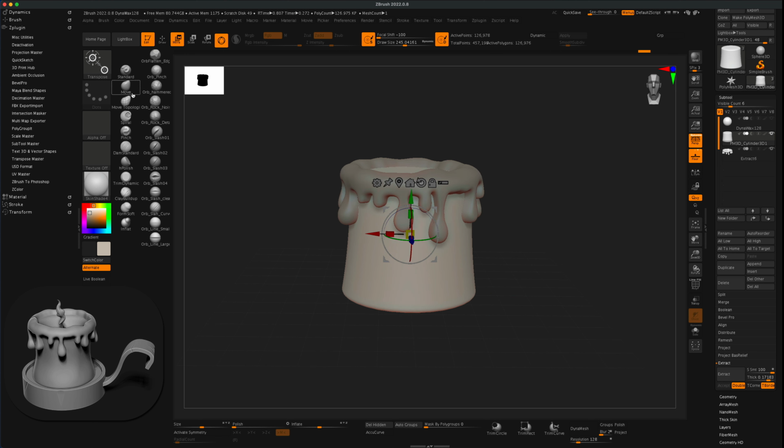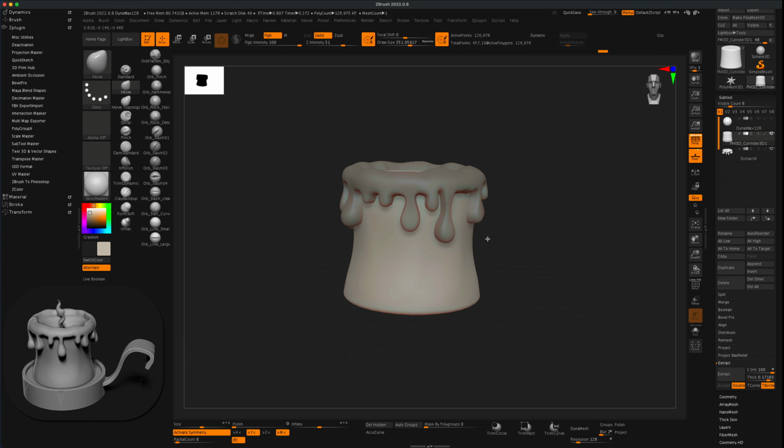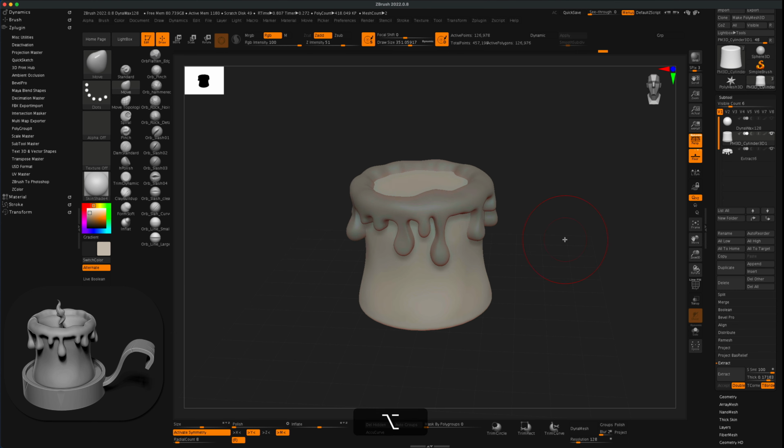Another thing we can do, of course, is something like the move brush. In the active symmetry, if I turn on my radial symmetry, I can switch this to Y, right? And you can see how that's going to affect the mesh all the way around. So now if I press this in, for example, you can see that it's affecting the entire candle, all the way around, 360, which is really cool. So that's an option. All right, very nice.